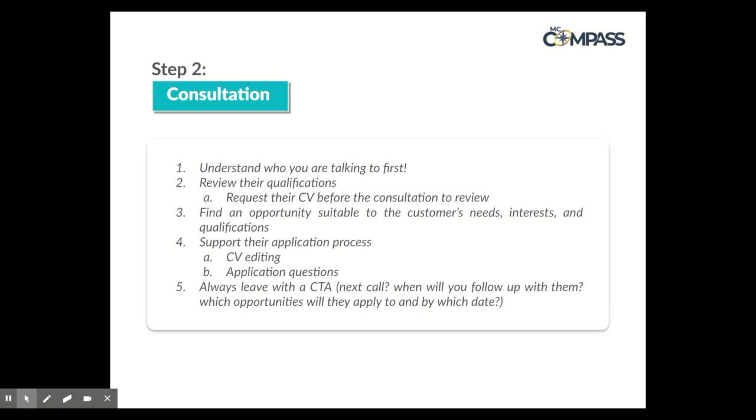And then you review their qualifications and see how Isaac can fit into that and see what kind of opportunities will be suitable for their customer. A really great tip for this is, of course, requesting to see their CV before the consultation. So now that you're in contact with them and you're booking the consultation, just let them know, hey, could you send me your CV beforehand so we can review it during the consultation, and then they can do that.